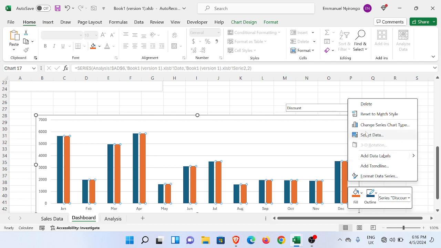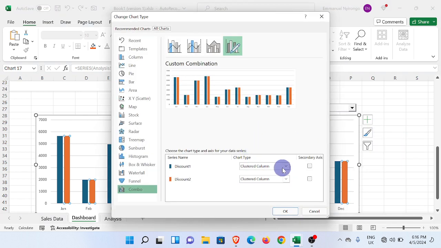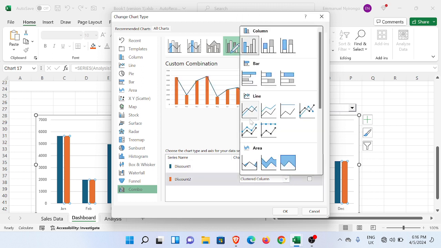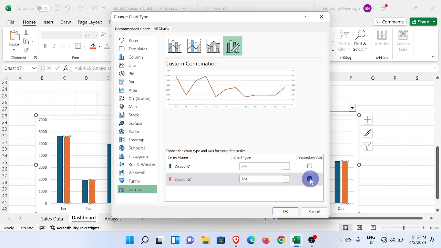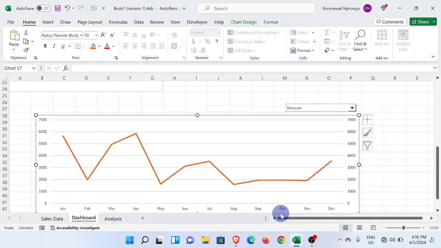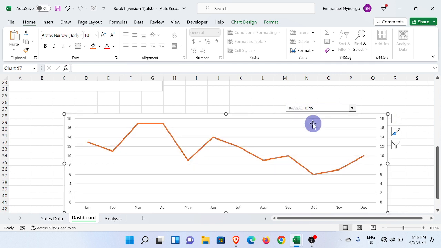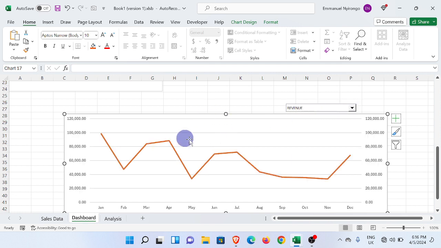So come here, go to change series type. All of these should go to line chart, then also this one line chart, then one of them should be on the secondary axis. Then we say okay. So we have it this way. Okay, then the next thing, let's just put this properly. If I come here and change from discount to transaction, see what happens to the line. It updates. If I change this to revenue, it updates. But we're not done yet.